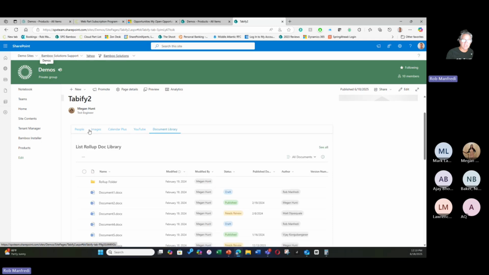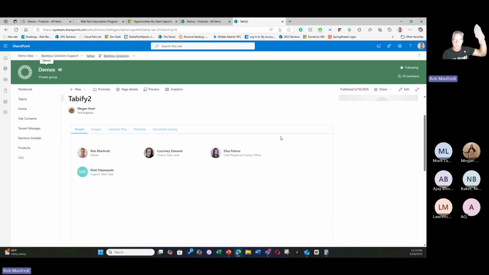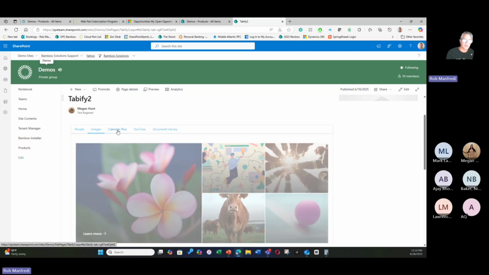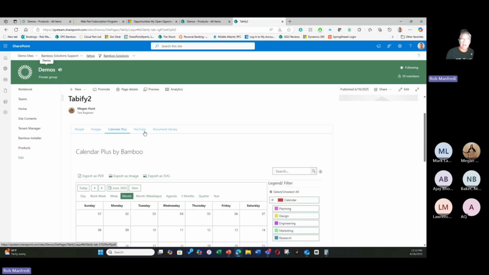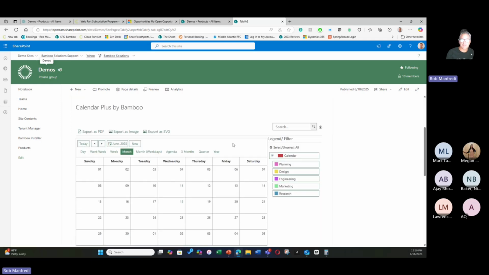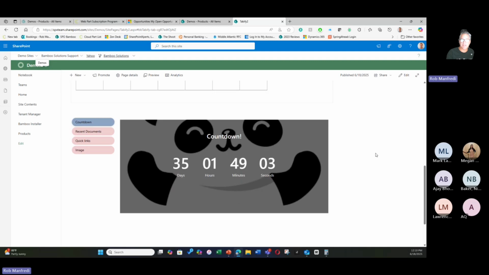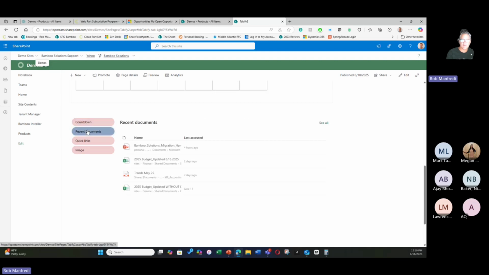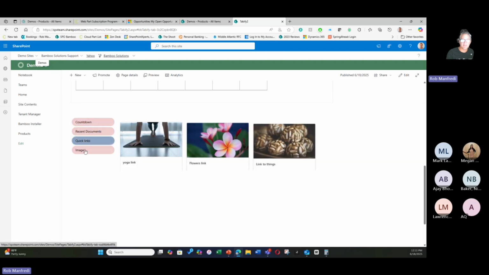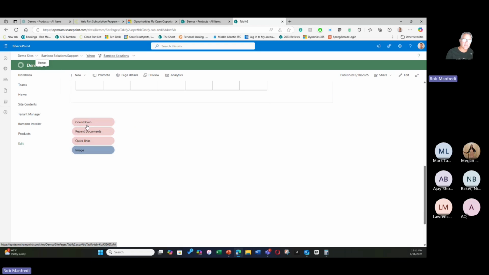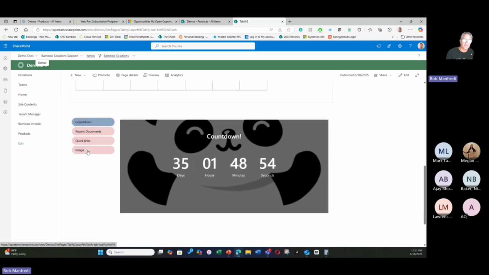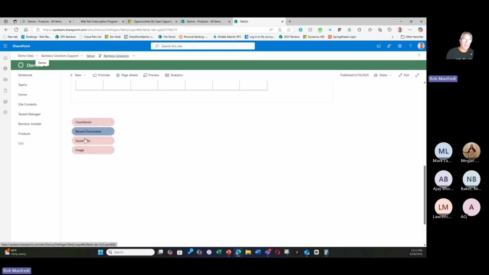Rather than having all of these things laid out visually in a long line of different web parts. So this is the underline tab interface. And we actually on this page have two Tabifys. And this one down here, we've got a countdown timer. We've got our recent documents, quick links, and images. And notice the tabs are vertical down the left side to make it look more like quick link navigation.